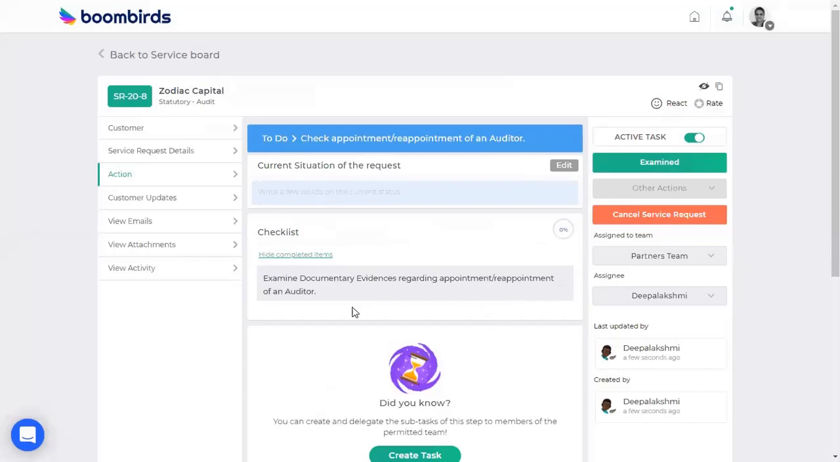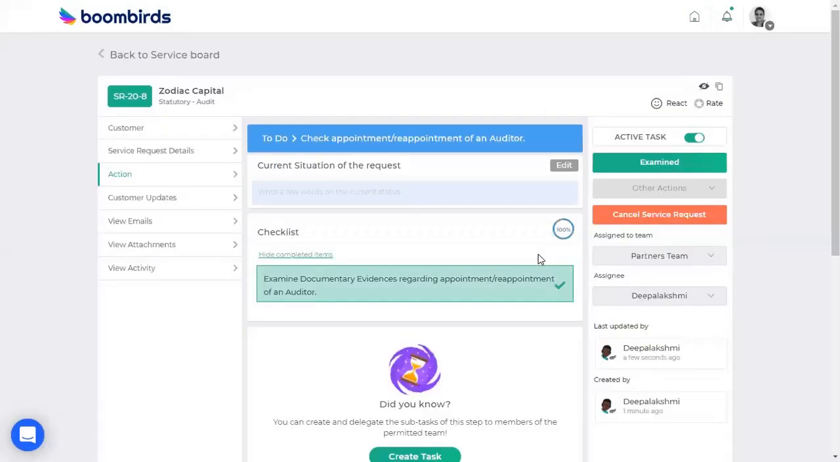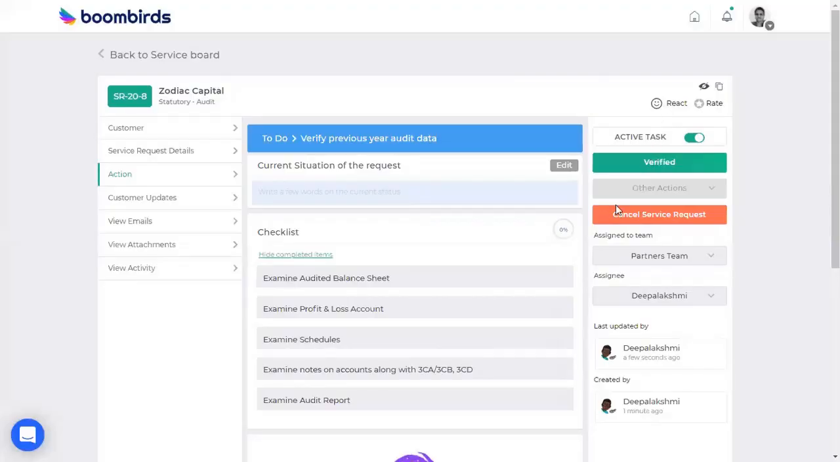Under this step, there is a checklist that has been configured. Once I have examined the documentary evidences regarding the appointment or reappointment of an auditor, I would say to complete confirmation of this checklist. When I say examined, it means that I have completed the examination of the documentary evidences.